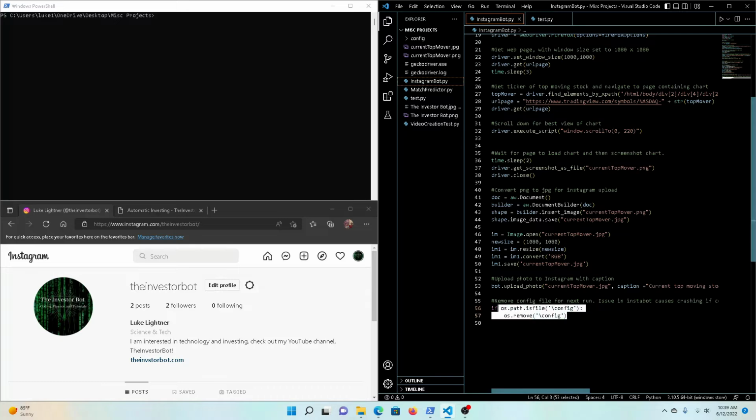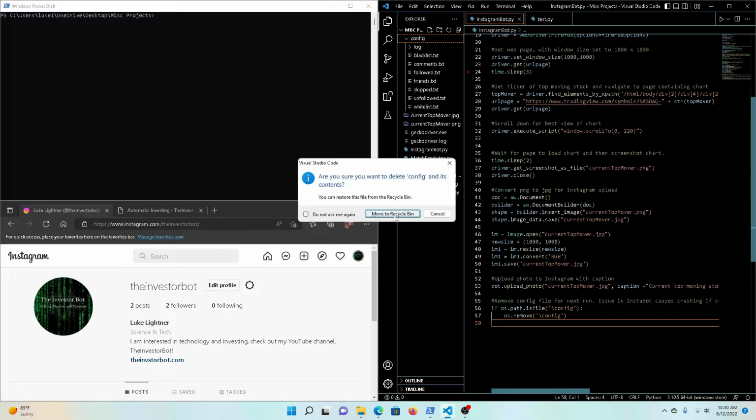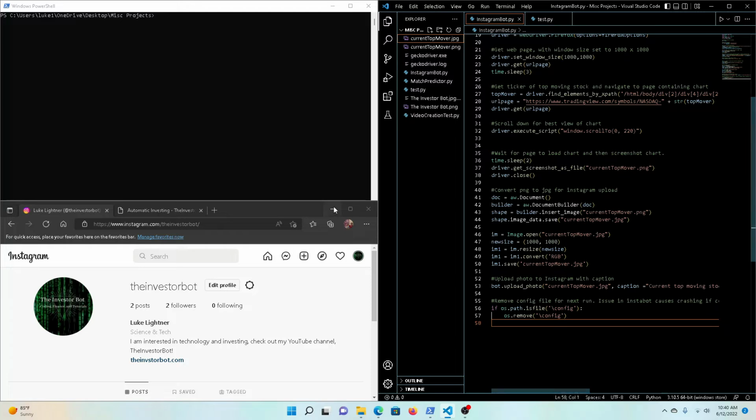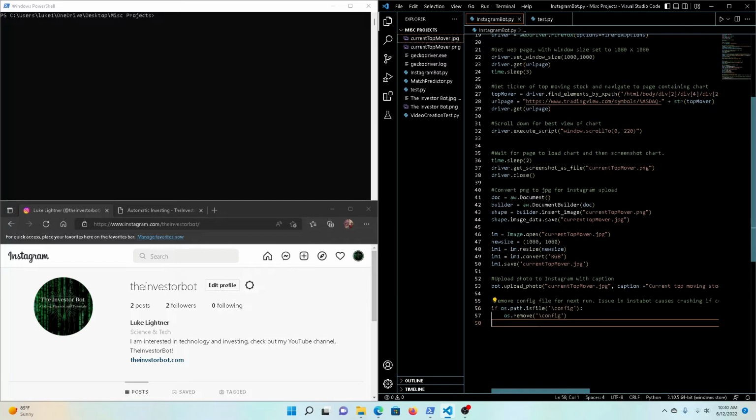Then this last part here is another thing that's an issue with the Instabot. If a config file already exists, which you can see I have one up here, you have to delete it. If one exists when you go to run it, it'll crash immediately. So we just have this at the end here. If there's a config folder, we're just removing it at the end of the run so that the next time it runs, it doesn't crash immediately. If you don't have that, you need to go into here and delete it every time you run it, which is slightly annoying, but this remedies it, so we don't have to always do that.